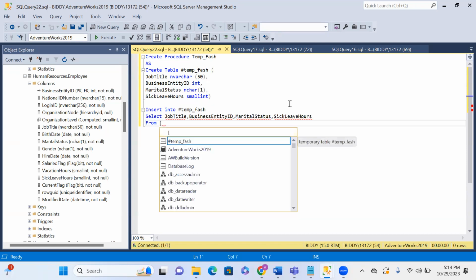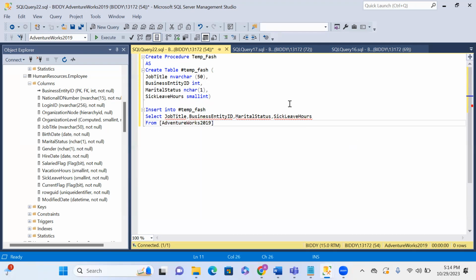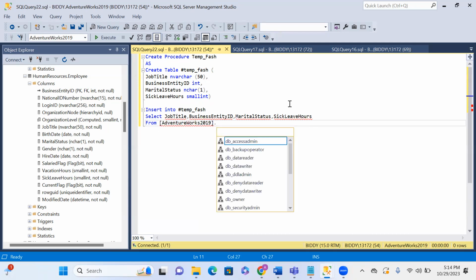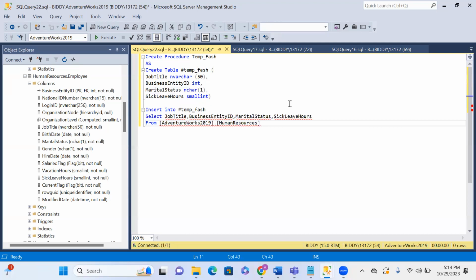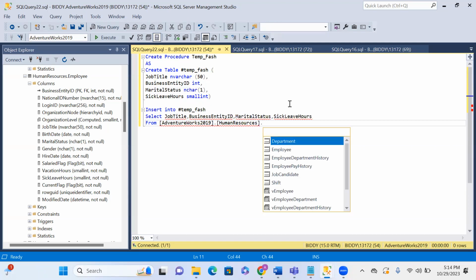Sorry, I have to do this, Mr. Fash. I know you don't really like it. Sorry, but I will have to do it simply because that is what I put in the material that I sent earlier. Then I have to do the database name. Human resources. Then the human resources dot what? The employee.